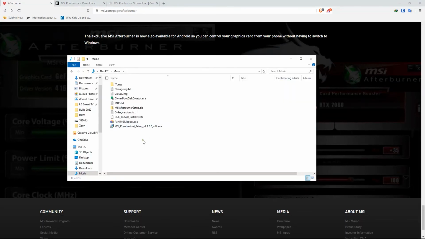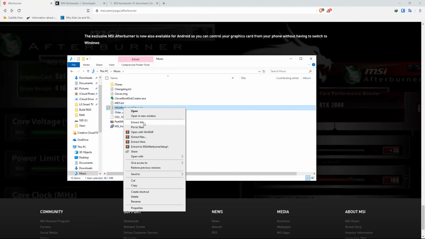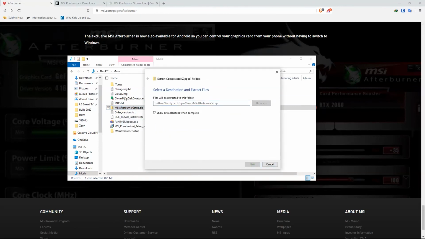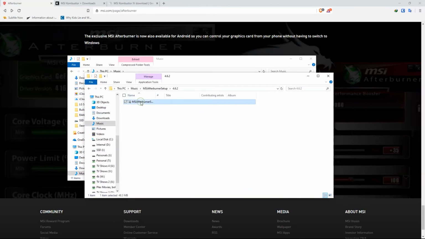So hopefully they're both downloaded. I need to look for where they have been downloaded. So as you can see, we have downloaded MSI Afterburner and MSI Combustor. I'm going to select and extract all, and install it, run it as administrator.